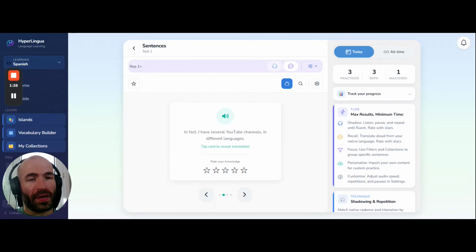And you do this over and over until you have learned around 1,000 useful sentences, your own sentences that you want to use in real life. And with this, you'll be pretty much fluent in most scenarios.